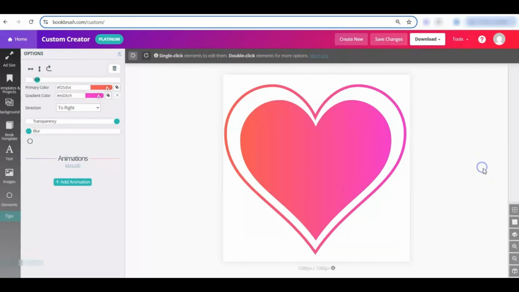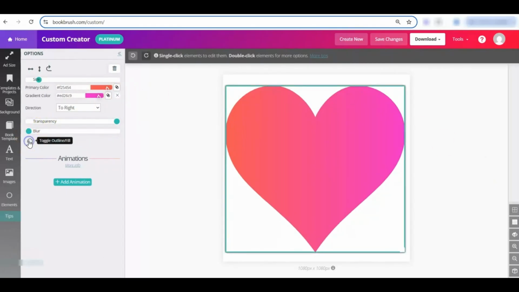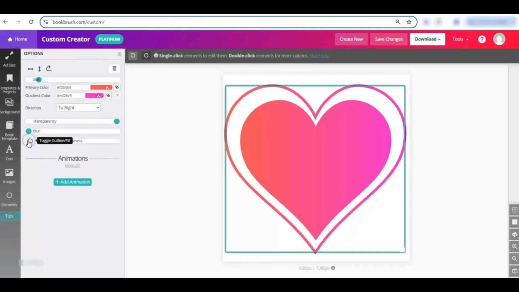Place your book inside if you want to. So this second one here, the larger one, is just the outline. And you could layer several of these if you want to. And of course, you've got the blur option.